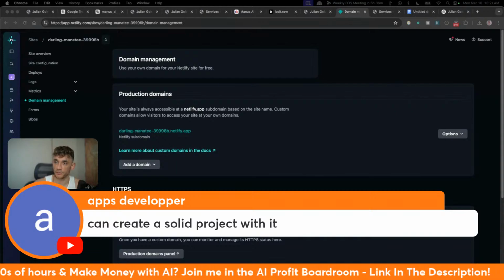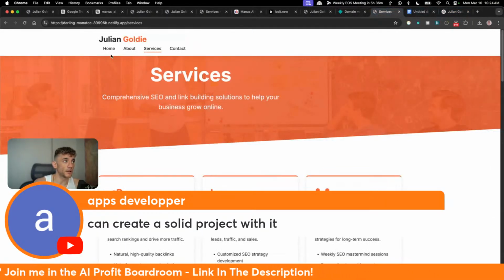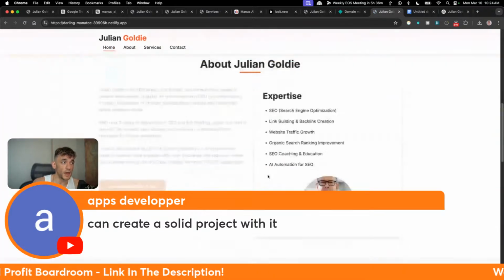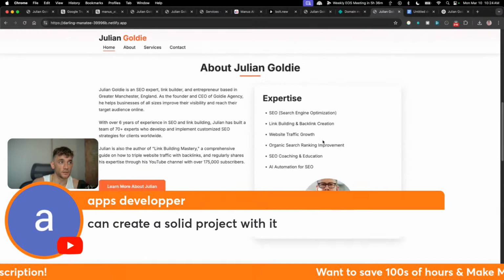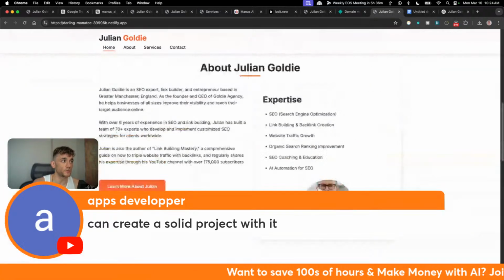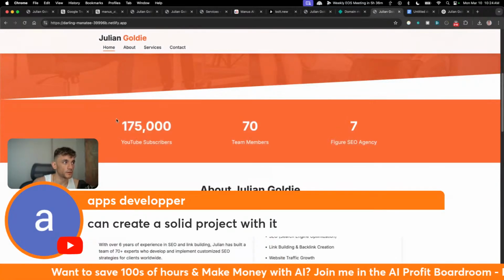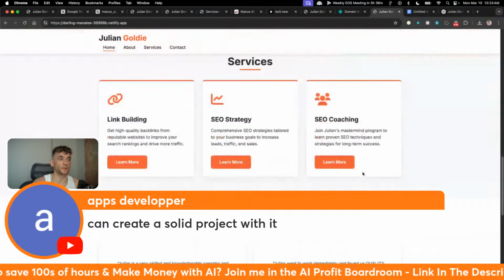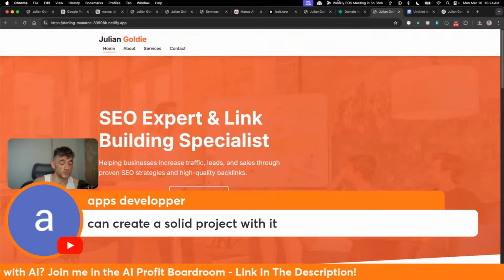Can you create a solid project with it? Absolutely. For example, if we have a look at this example right here, this is a solid project. There's no edits that I would make to this, apart from adding my image, not this person's image. But apart from that, this is all good to go, right? None of the information here is hallucinated either. This is actually based on real information on the web. So it's created a full project, it's created a website, it's done all the research, it's good to go.